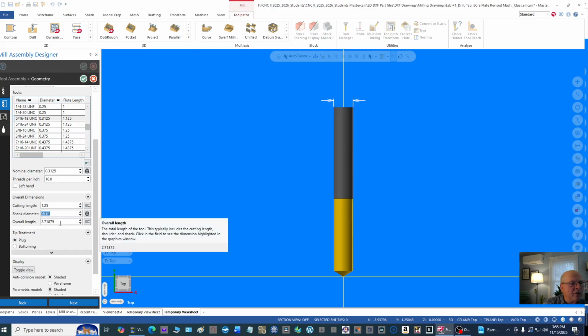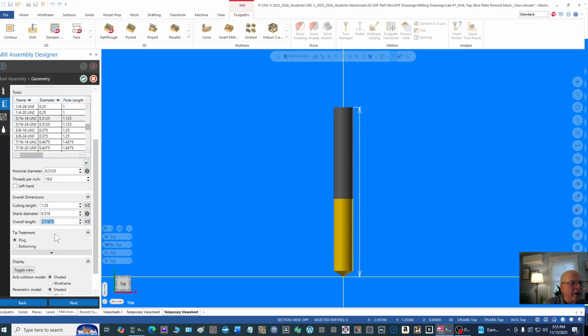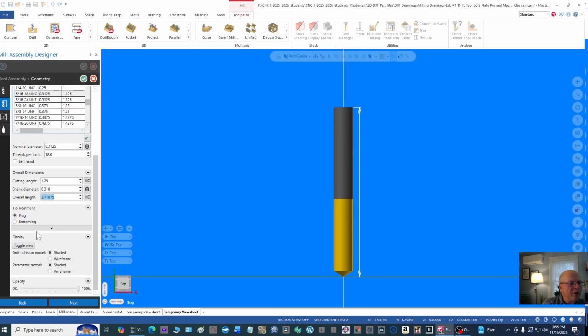We'll just leave it alone. And the overall length, they're giving it at 2.7. All right, so it's not going to be a plug. It's not going to be a bottoming tap, rather. It's going to be a plug tap. So many times you have to come down here and make sure you select the right one. If you're using a bottoming tap, it's going to be flat at the bottom down here. Like if I change this to bottoming, you see how it turns flat? This is going to be a spiral point plug, so it's going to have a taper in the end.